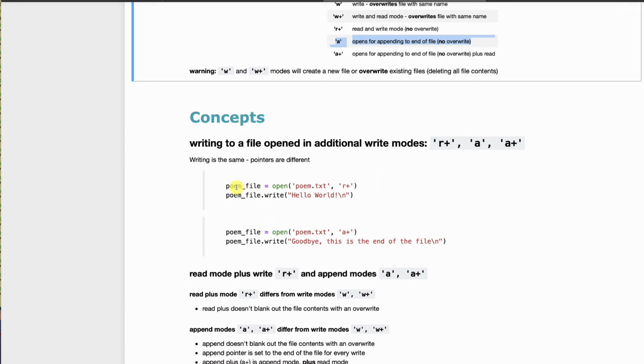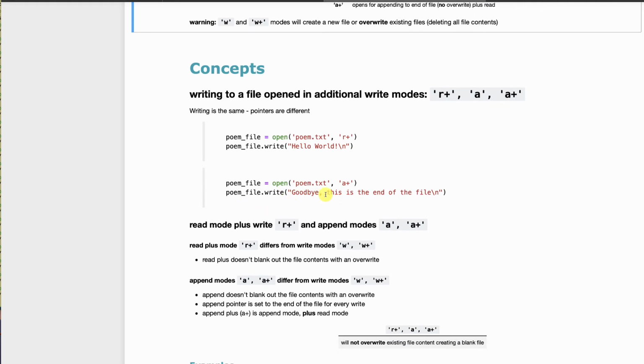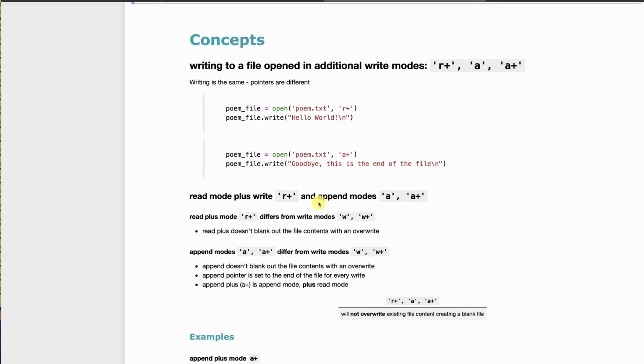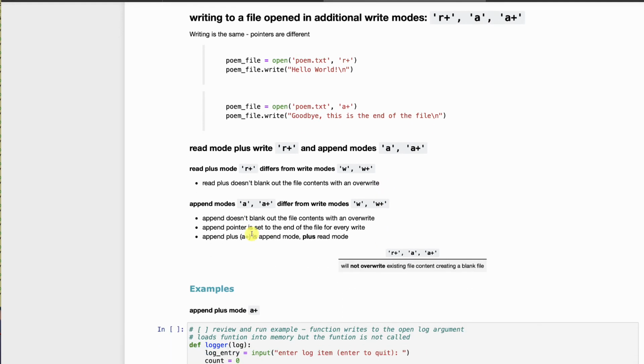So here we can open the poem.txt file in R+, which means we won't overwrite. We can open poem.txt in A+. And we can see that these modes are going to allow us a little bit. It doesn't blank out the file contents with an overwrite. Append modes differ from the write modes. They don't blank out the file.